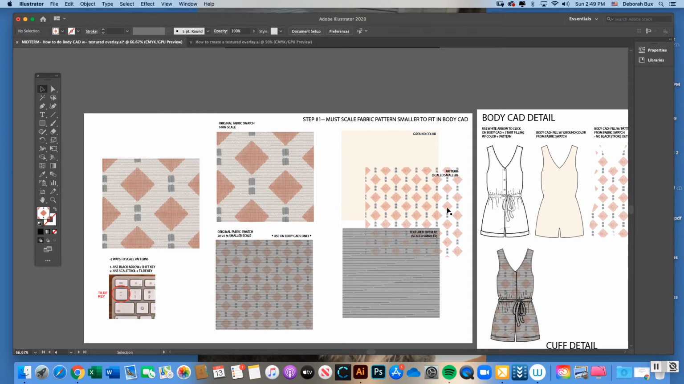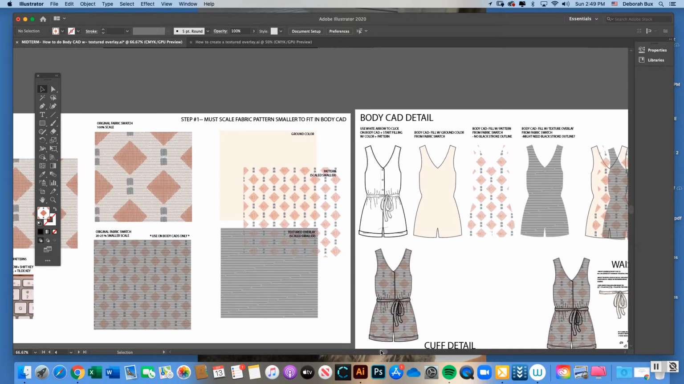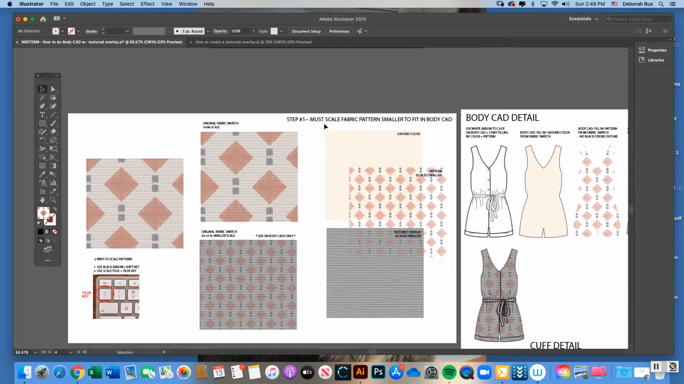So that's what you have to do every time to prep your fabric before you put it in your body CAD. Now the thing that makes it a little bit trickier is that because we have this textured overlay on this print, I now have 3 different pieces that I need to put into my body CAD. I have a ground color, my pattern. The pattern and ground color come together to be one colorway, but then I have the textured overlay, and all those things need to be scaled smaller. Well, the ground color doesn't, but the print and the textured overlay do.